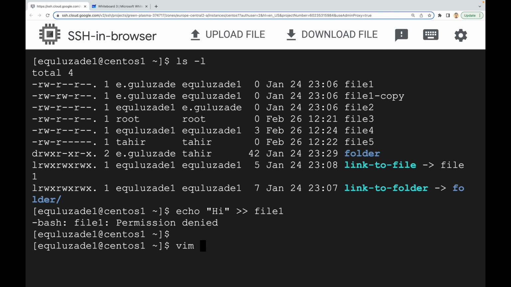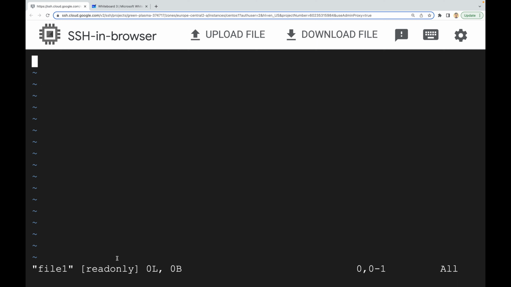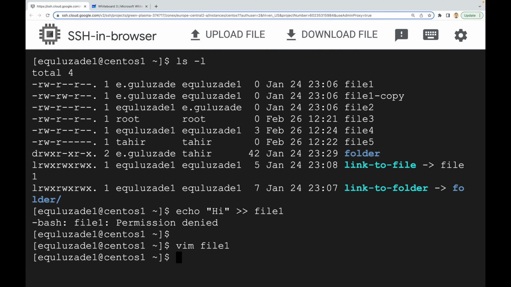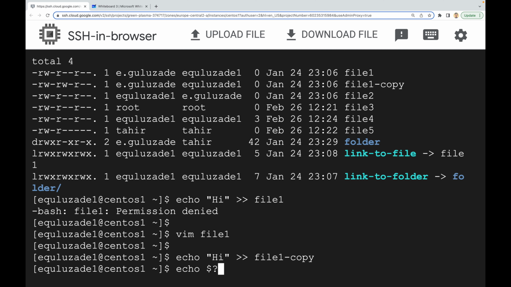You can also use the vim command. If you write vim file1, you will see that it says this is a read-only file. But we can make changes to the file1 copy. Why? Because for group permissions, right now we have write permission as a group owner. So since we are the group owner of this file, we can make changes to that file. So I'm gonna use this command again, and this time it will be file1 copy. We can check whether the command was successful or not.